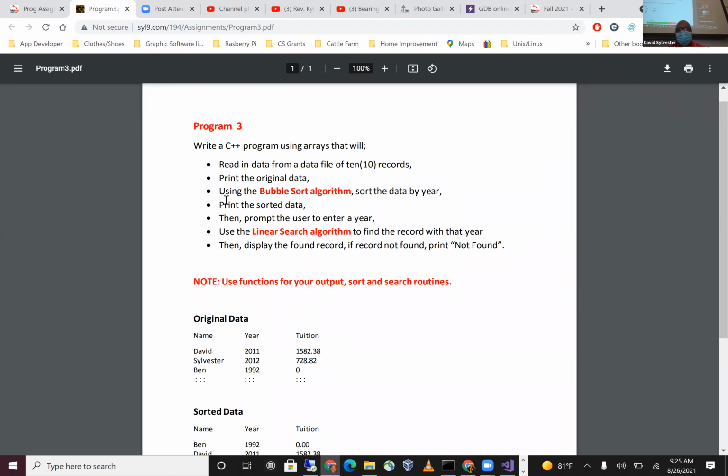So you're going to sort the data, print the sorted data, and prompt the user to enter a year. You're going to use the linear search algorithm to find the record, and display whether it's found or not found. So that's the program. You're going to have your main function.